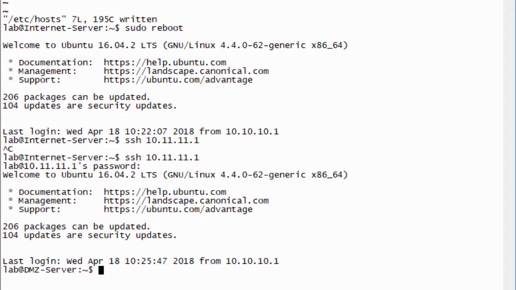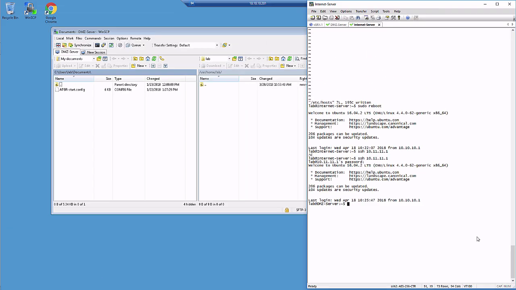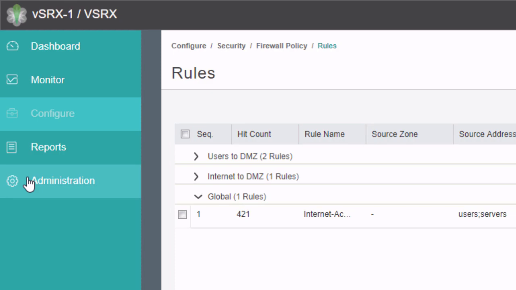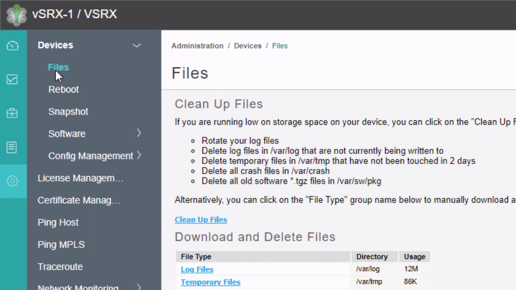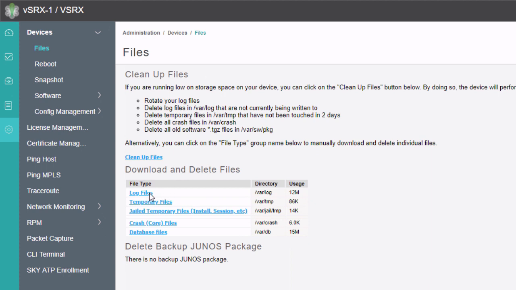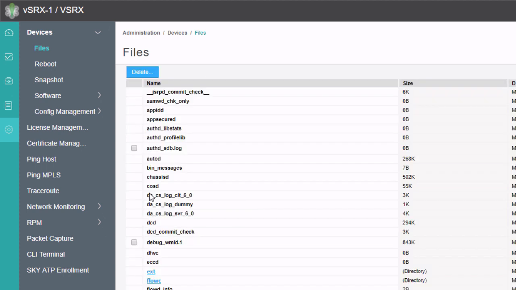All right, so let's go ahead and jump back to the J-Web interface and have a look at things. All right, here is the J-Web interface again, and we want to take a look at the logs because we were logging some of those sessions, if you remember. And so we go to the administration workspace, and then we can go to the device files workspace that we're in by default, and we can select the log files option. And in here, we have all the different log files. And the log file that we're looking for is the messages log file.